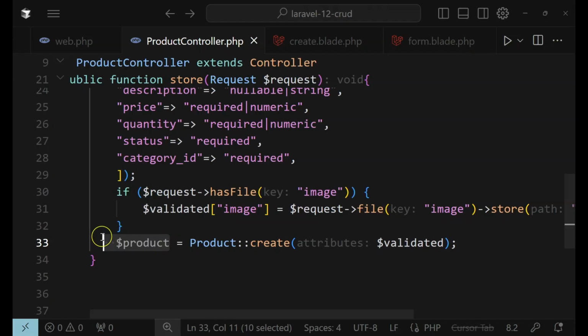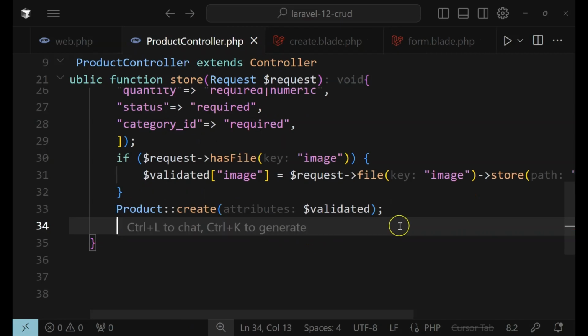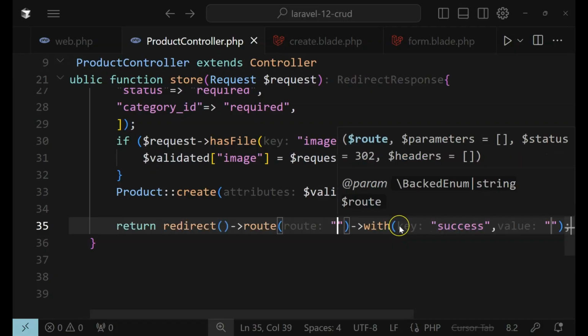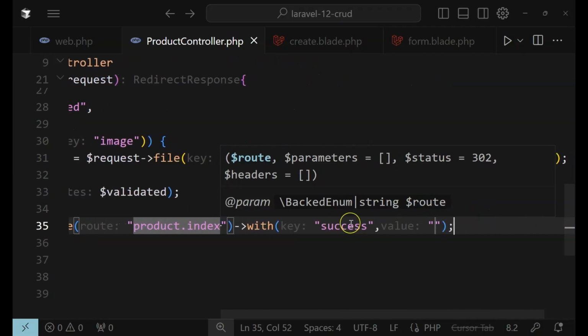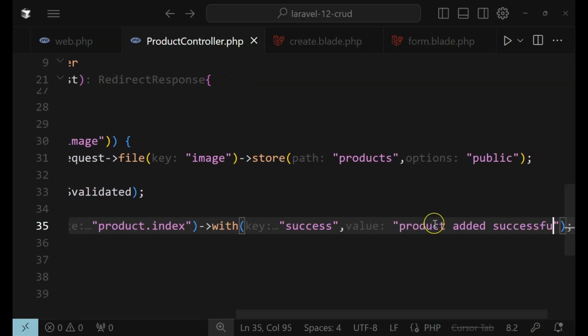Okay, so now you may need this one, but for now I'll just remove it because we don't need anything to do with it. So now is where we are going to redirect back our user to the index page. So now let's say it will direct to product.index, okay, with a message which will be a success message, and here we are going to say product added successful.